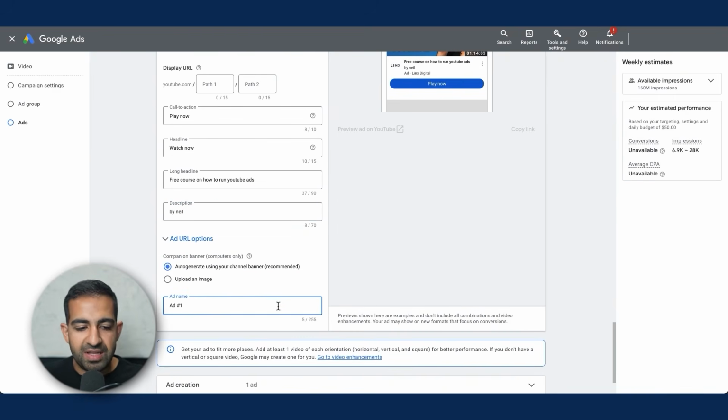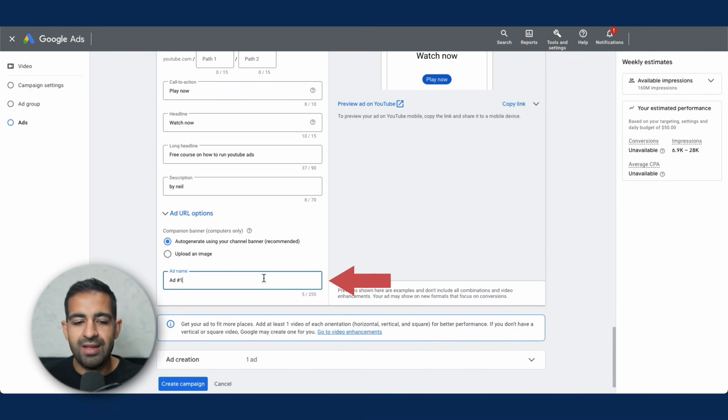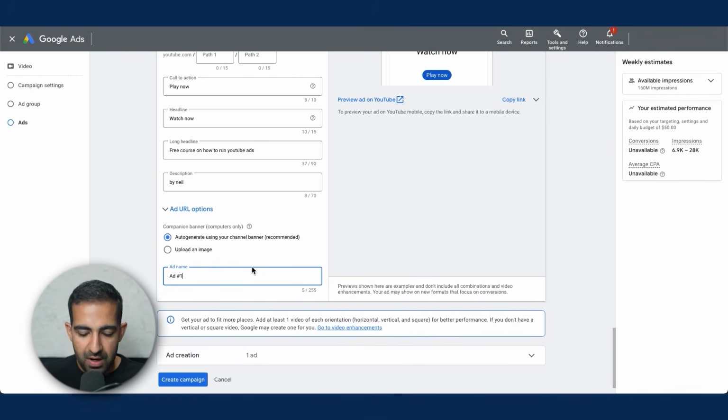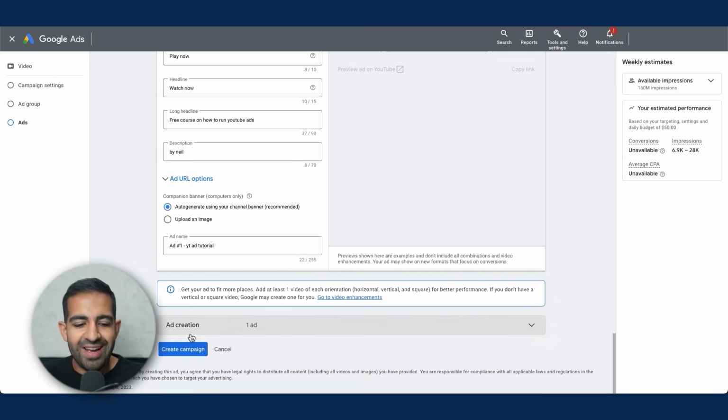And then now we are presented with the ad name. So I can name this again, something that is easy to remember. So I'll say ad one YouTube ad tutorial. And that's pretty much it, guys. That is how you set up a YouTube ad campaign. And then all you're going to do is click create campaign, and boom, you guys are done. You have created your very first YouTube ad campaign.